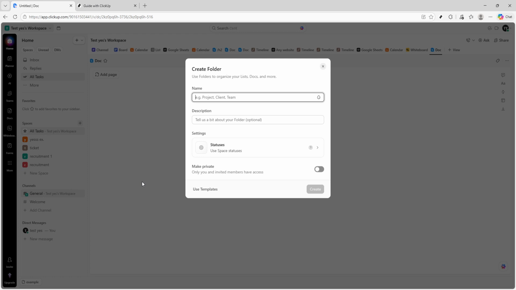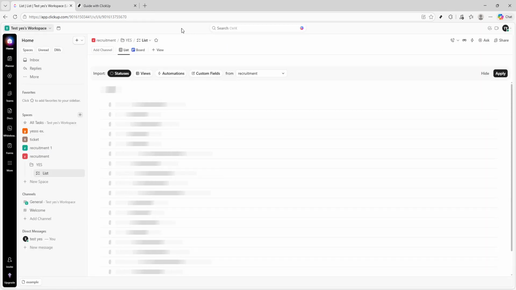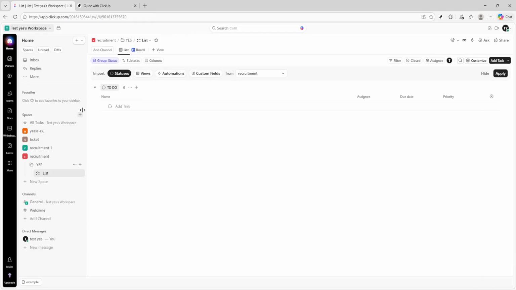Next, click Create. This confirms the new folder and adds it to your space. Depending on your settings, you may see options like location or privacy. You can stick with the defaults and adjust later if needed. A quick tip: consistent naming and clear folder descriptions can save your team time, especially when multiple people are collaborating.